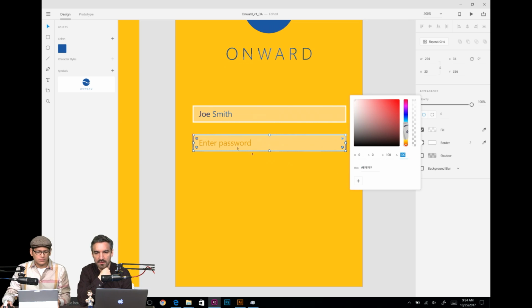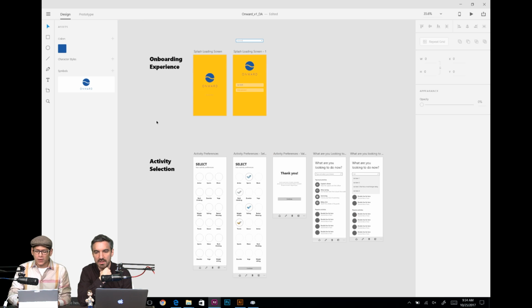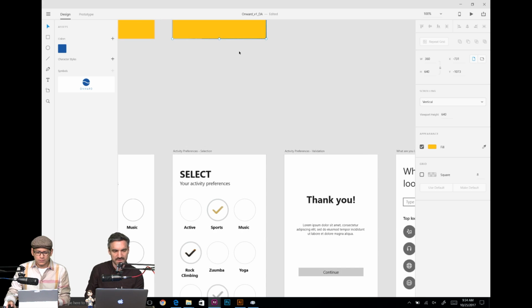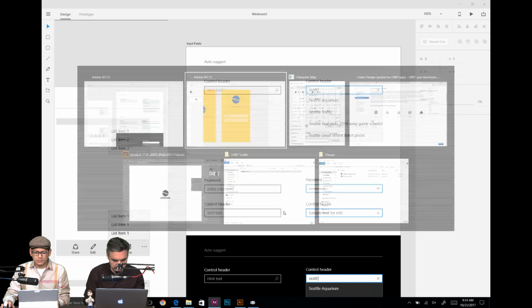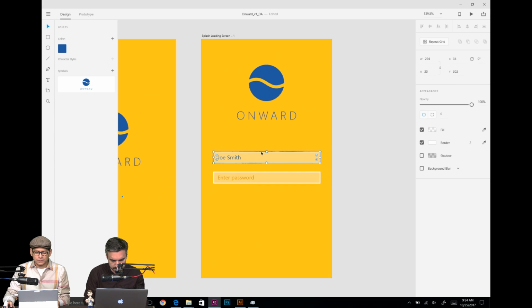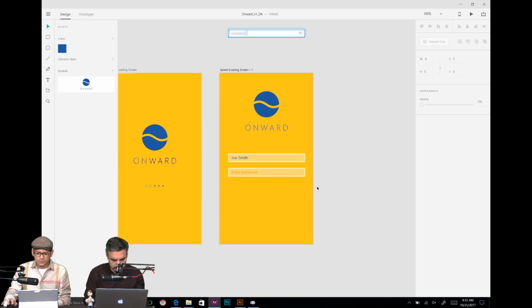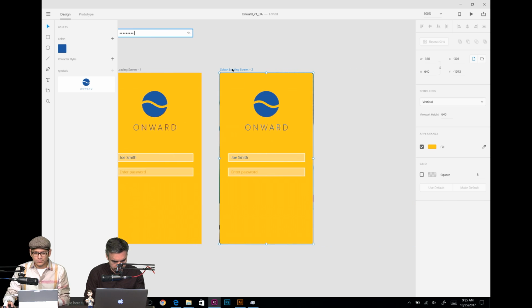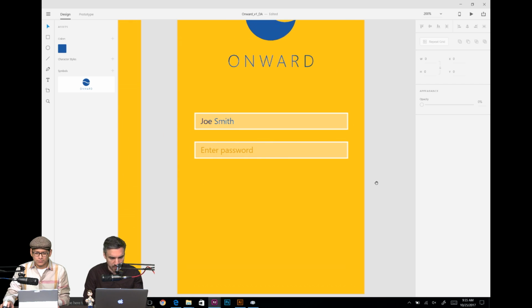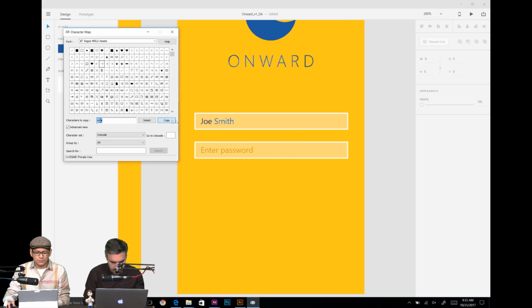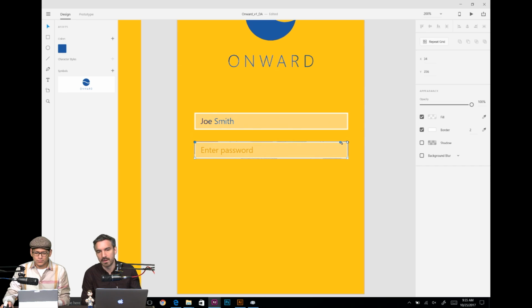Is there a way to export the whole canvas as a PDF or image? So what do you mean by whole canvas, Thomas? You mean all your screens? I think there is a PDF export. Let me check. But I don't think that's what you mean. So you can definitely export one artboard as a PDF.